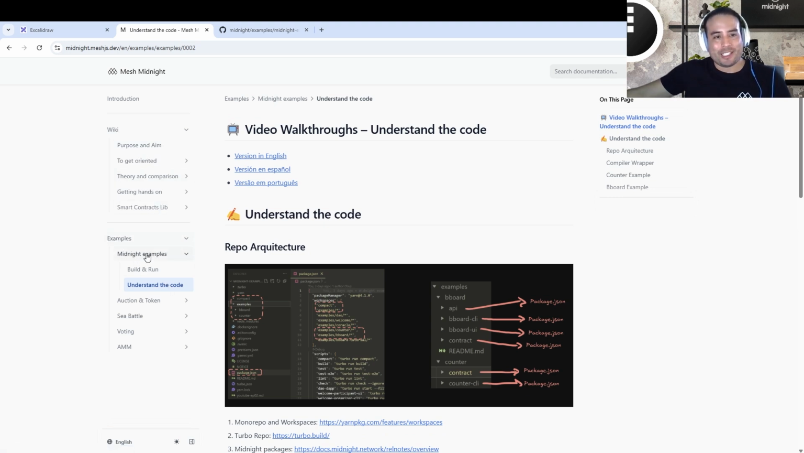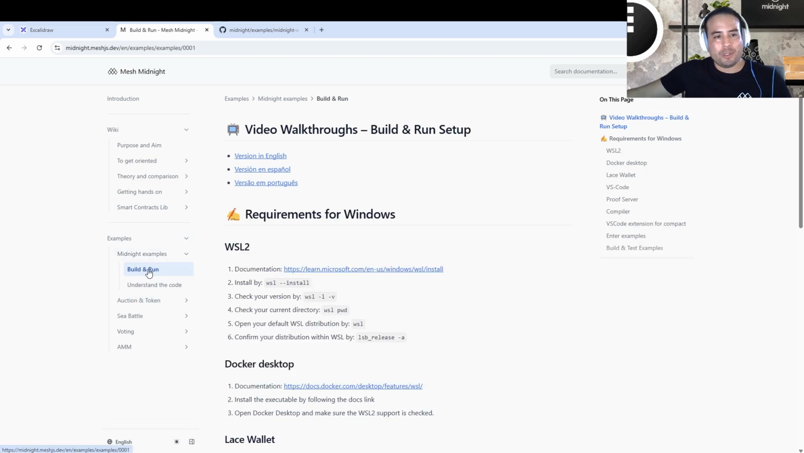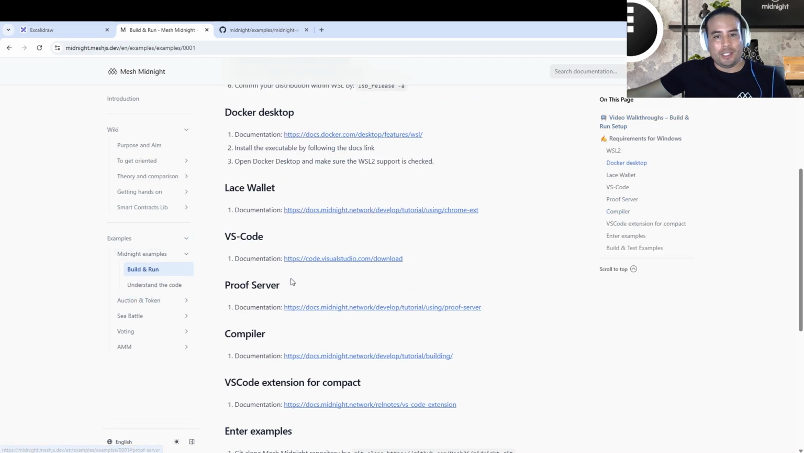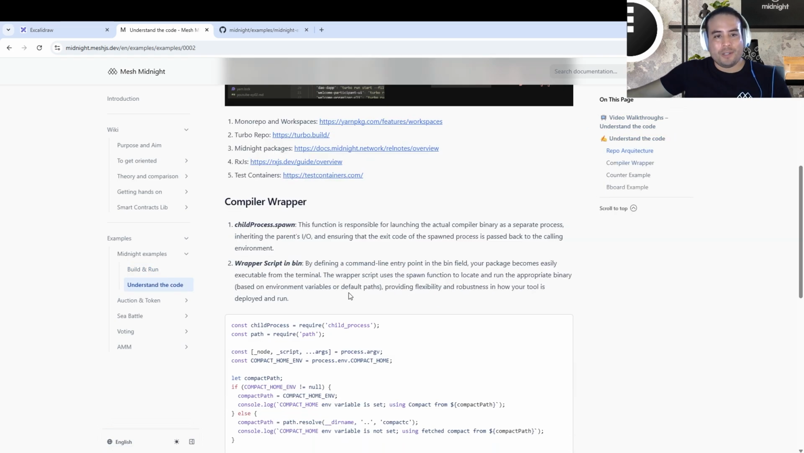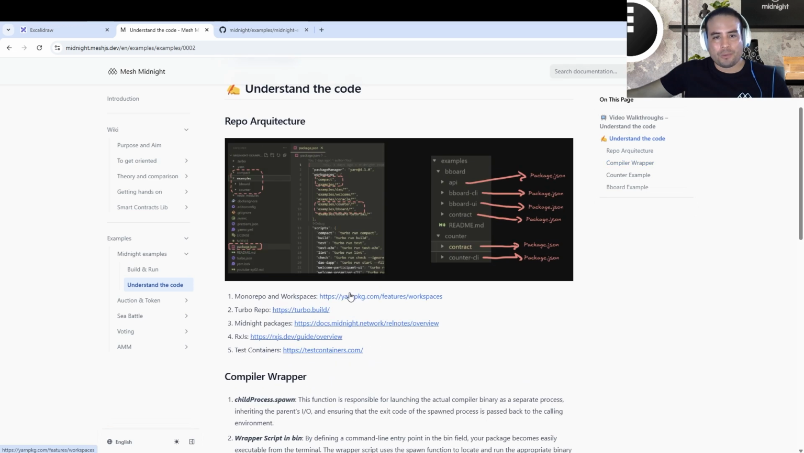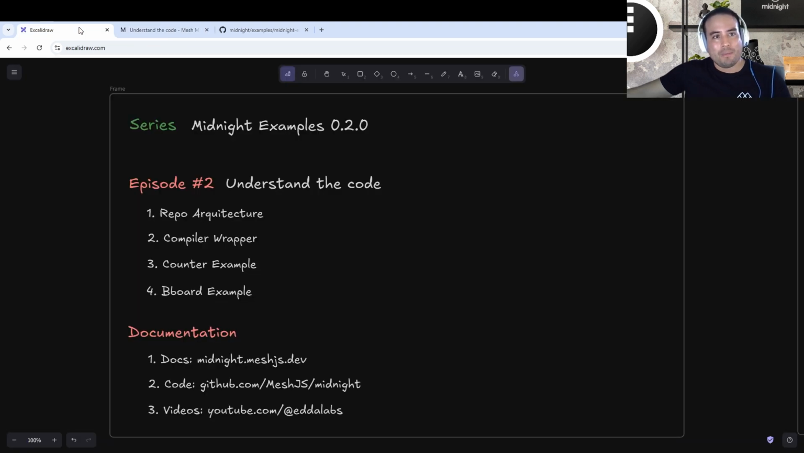So we are here in examples, Midnight examples. In the first episode, we talked about building and running the repository. And now in episode 2, we're going to use this one, understand the code. And here you're going to find all documentation related to the episode and links to the technologies that we're going to need to understand to build and work with smart contracts in Midnight.